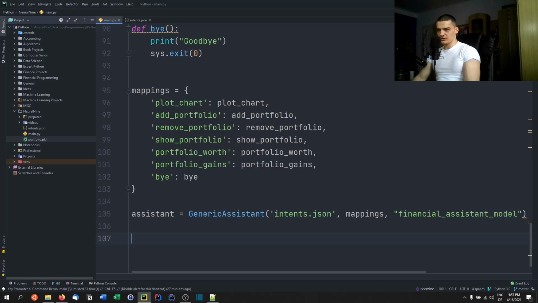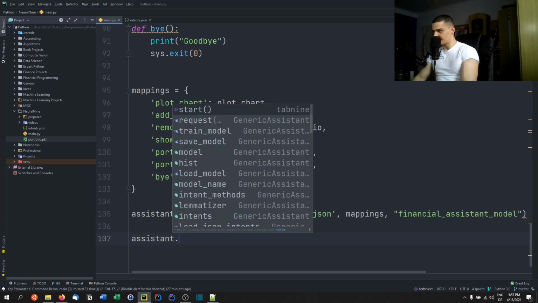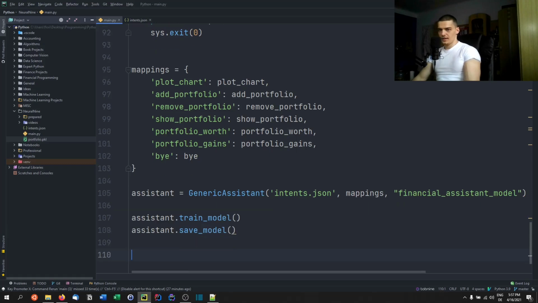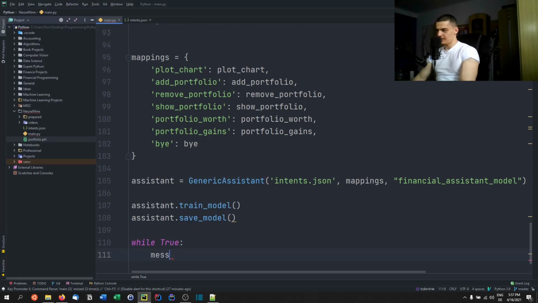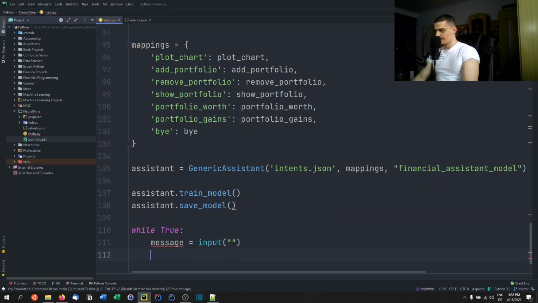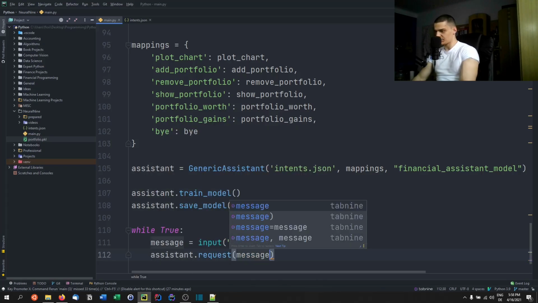And now we're going to say assistant.train_model, assistant.save_model. And when this is done, we can say while True, message is going to be the user input. And the answer from the assistant is going to be assistant.request_message. And that's actually it.